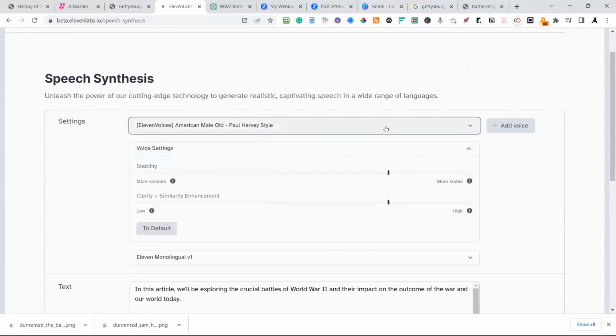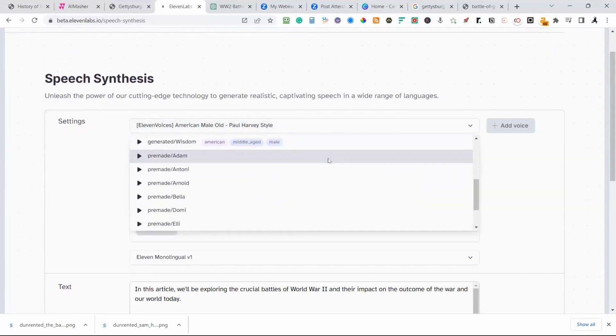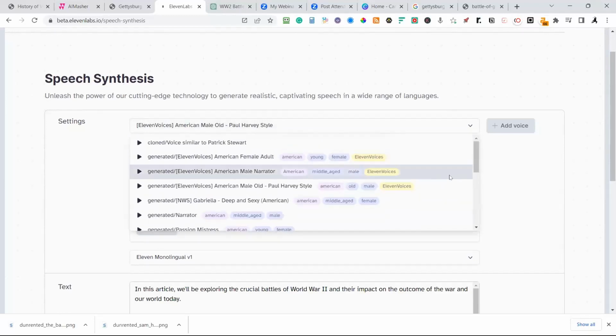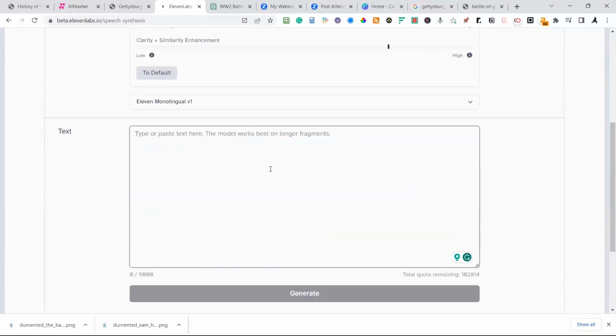Here's the Paul Harvey style. And you see they have a lot of voices in here. Or you can add a voice. Now text. You can put your summary direct in here. If you don't have Article 4 SAAS yet, you want to do it yourself, just put your summary right in here.